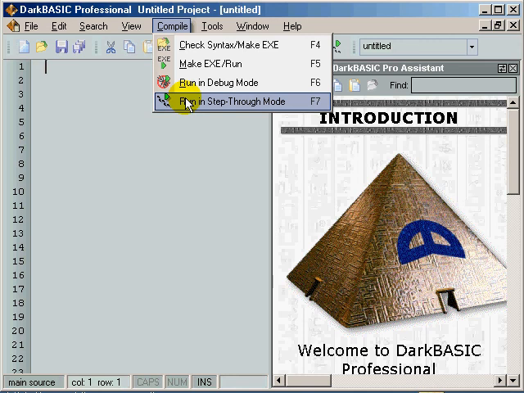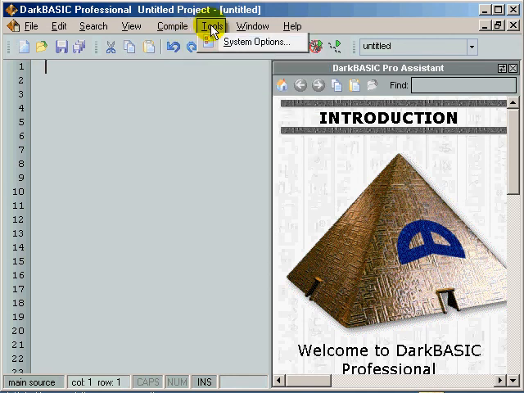Okay, the Tools menu. We have the System options that allow you to set the colors of the IDE, the fonts used, etc. Also, if you install any project-level source tools, they will appear on this menu as well.